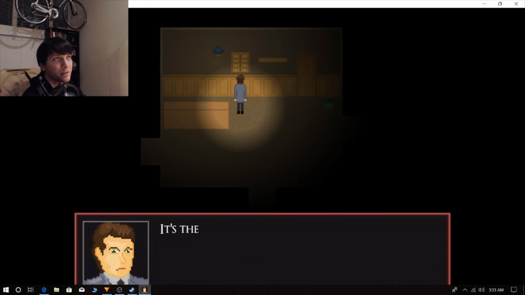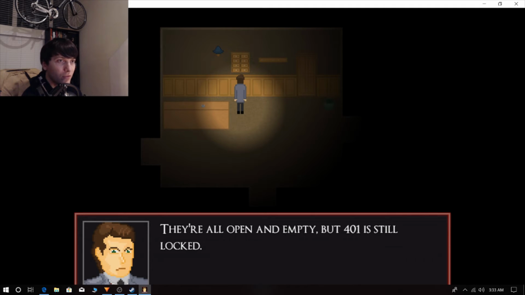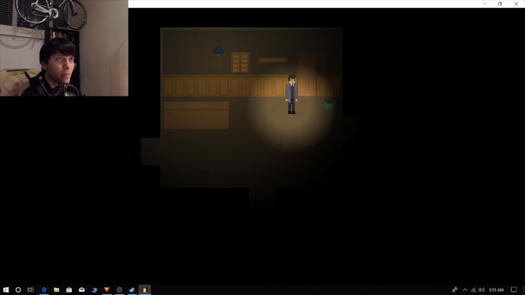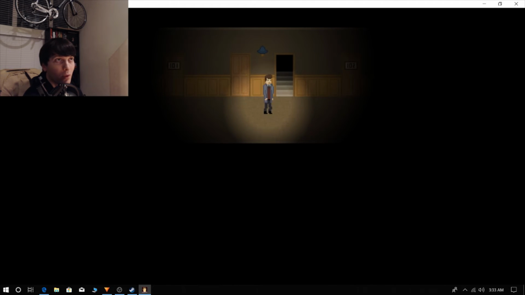But this is the mailbox I was talking about. We can't get into this one yet. 401 is still locked. Oh, and yeah, 401. That's the room we don't have access to as well. So let me talk to Marcus.